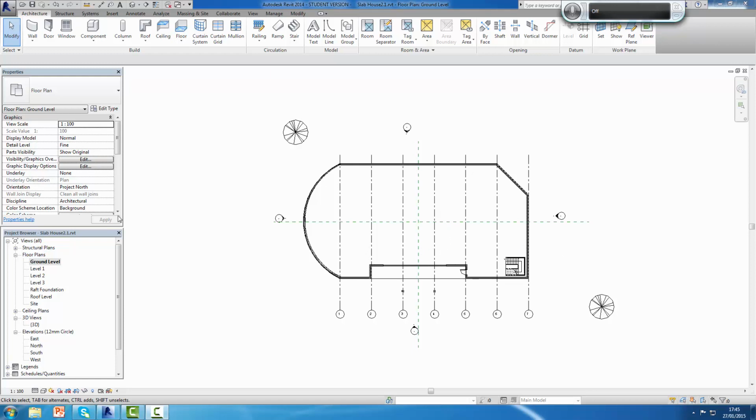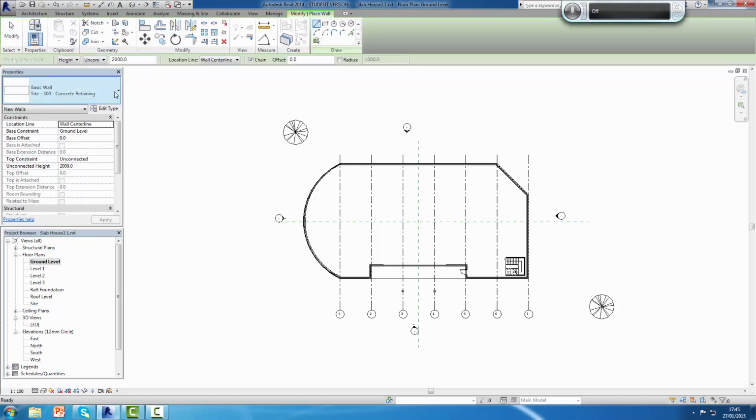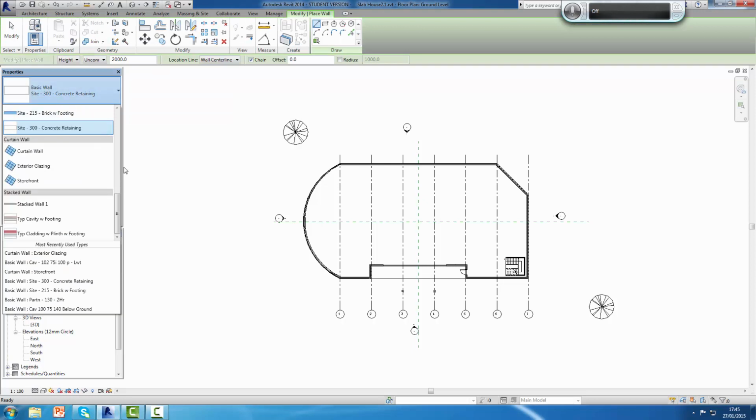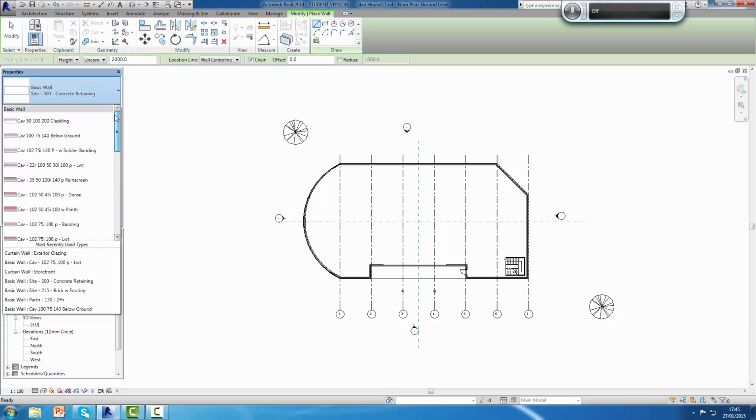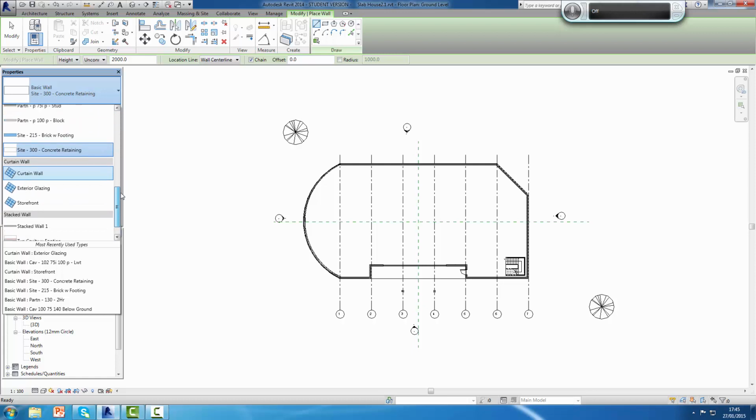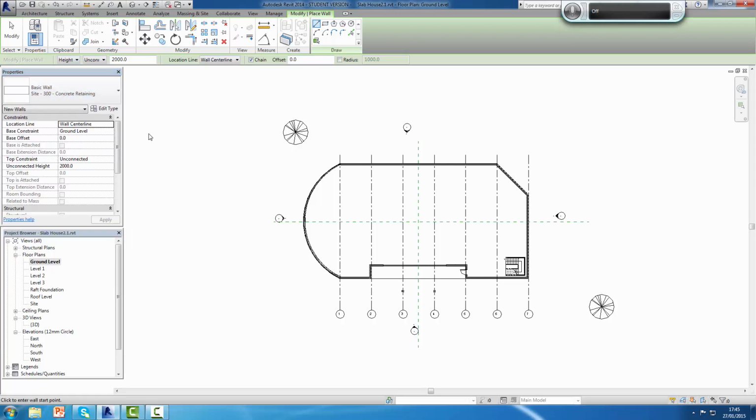But first of all, if I go to Architecture and click on Wall, it's already got a wall in there that I'm looking for, but there are, as we know, other walls that we want to put in there. Again, I'm just going to pick a concrete retaining wall, 300, and make sure that we've got that in there. I want to make sure that I've got Chain selected, offset set to 0, 2000. The height is unconnected, it doesn't really matter in this part because we're going to alter it anyway as we go through.